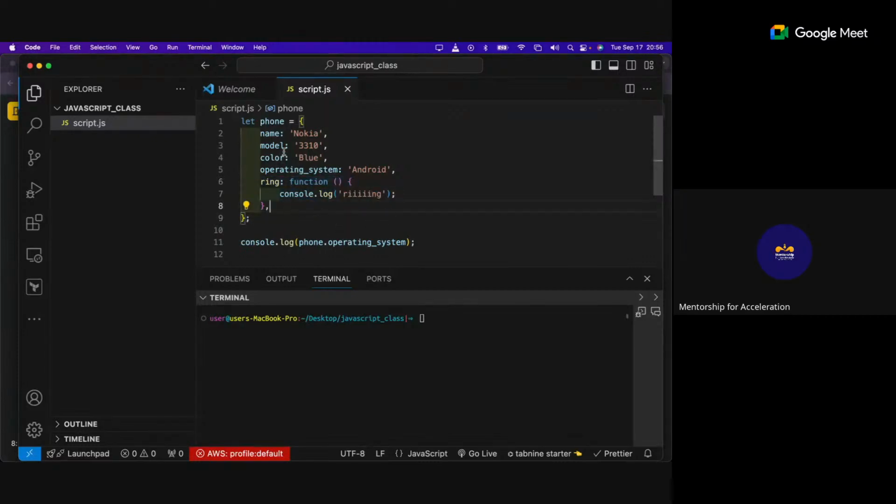Just like the way I've been calling all these ones, right? When I wanted to print this 100, what did I say? I said phone dot operating system. Am I right? And it actually showed me this 100. Am I correct? Yes, sir. So now the question is how do you call this ring function? You use ring now. You also say phone dot ring, or phone with bracket notation ring.